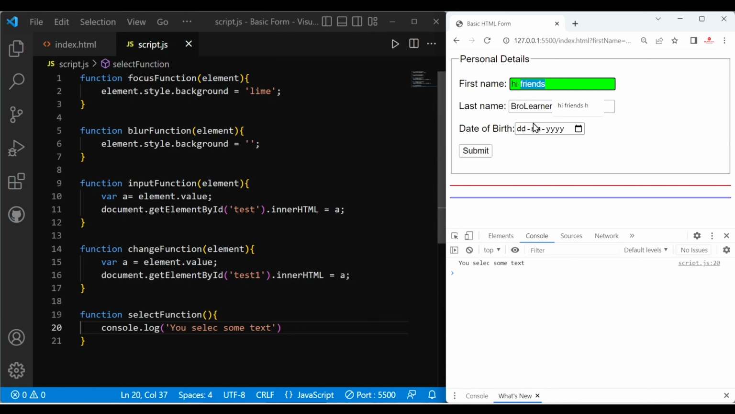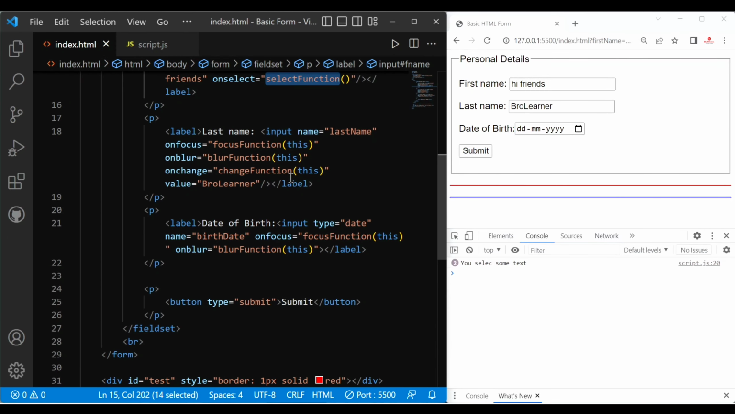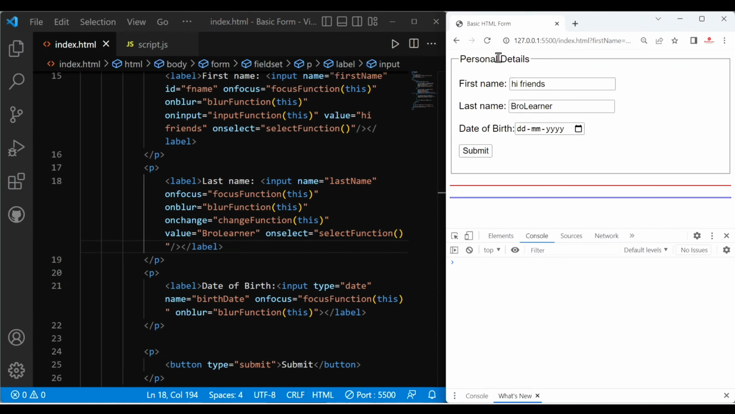When I select again, you can see it appears again. Or when we provide the same function here, I just copy this and provide it here also. Now when I refresh and select here, you can see it will appear twice. Okay, this is how select works. You can use this event in any text area or any input field.